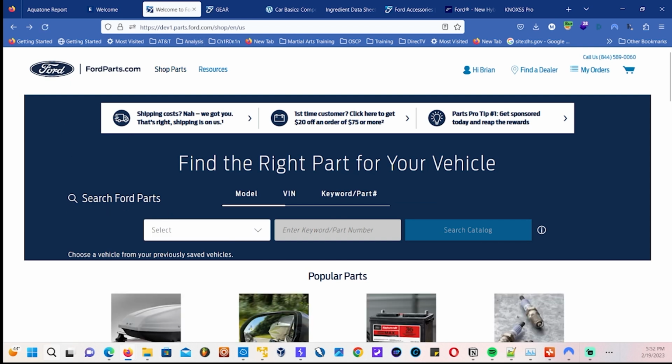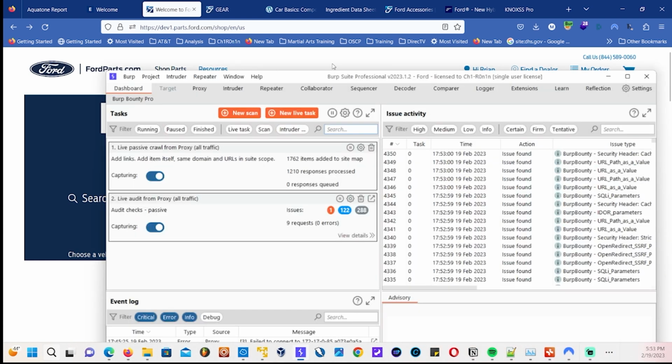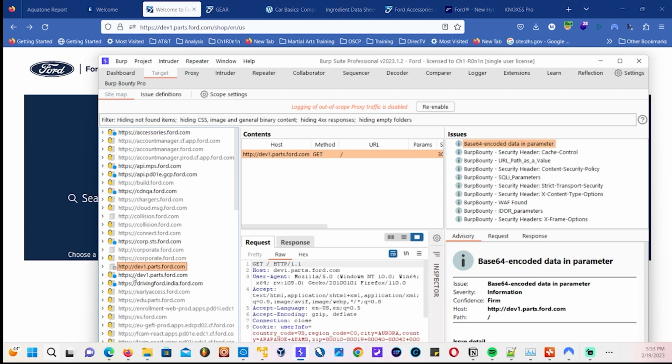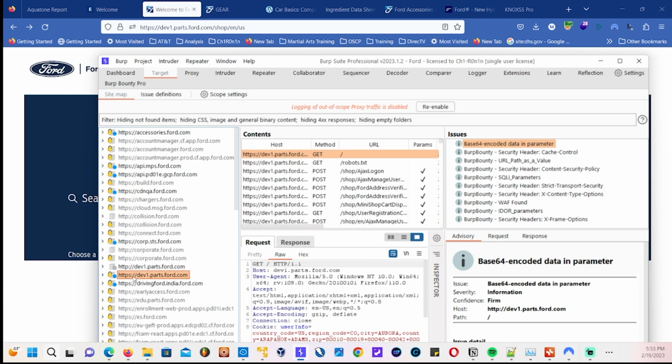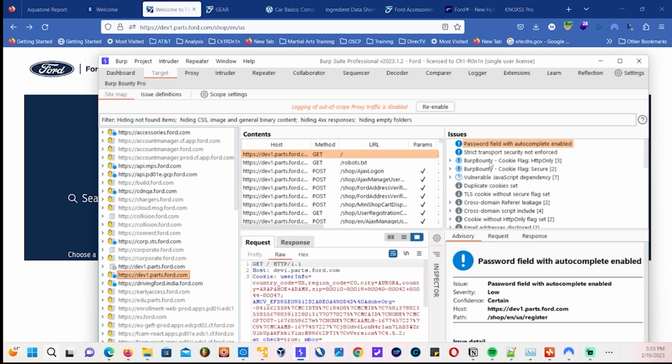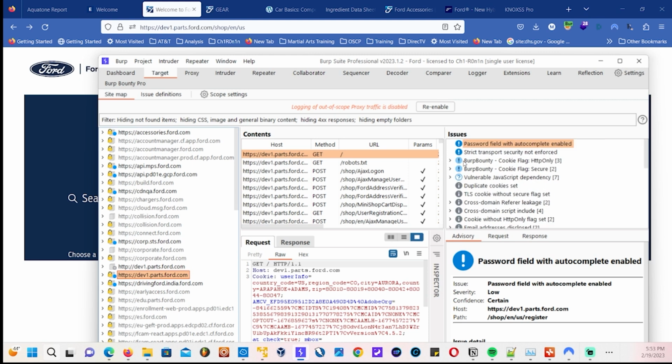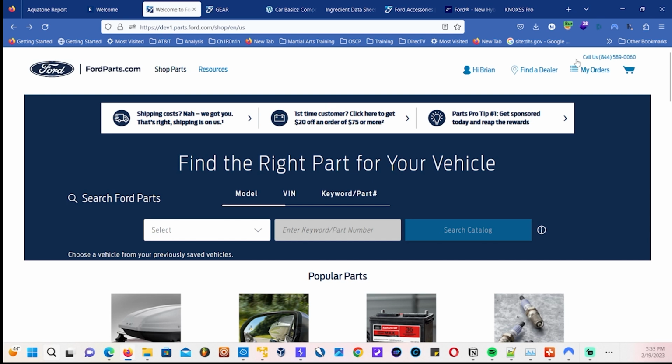Now let's bring this up in our Burp and see what it's been gathering so far since Burp's been running in the background. Let's go ahead and find this domain name here. It's going to be in the D's, dev1 parts. Here we go. All right, so this is the one that we're on right now. And really nothing, honestly, but we can still tinker around here.